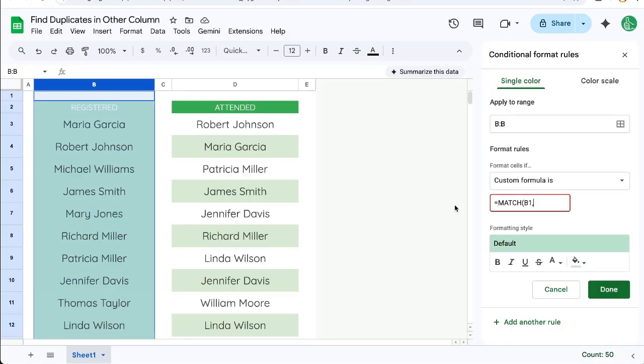We're going to do comma and then D:D. Now this is the column where you're looking for the match. Okay, we have the match in the B column, but we're going to look for the match in the D column. And then what I like to do is comma 0. This in the match formula just says exact match. If you're looking for fuzzy matches, there's other options like 1 or 2 here. But for my case, I want an exact match. I'm going to do end parentheses.